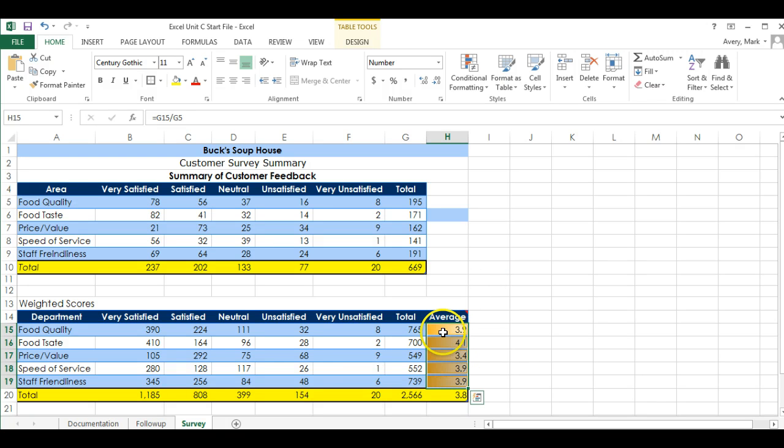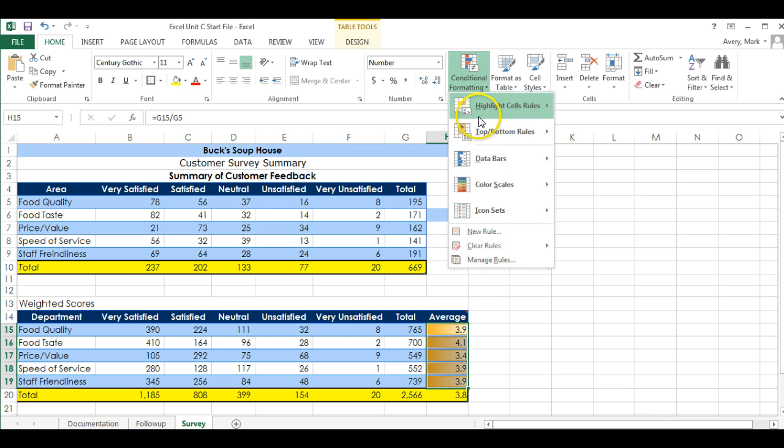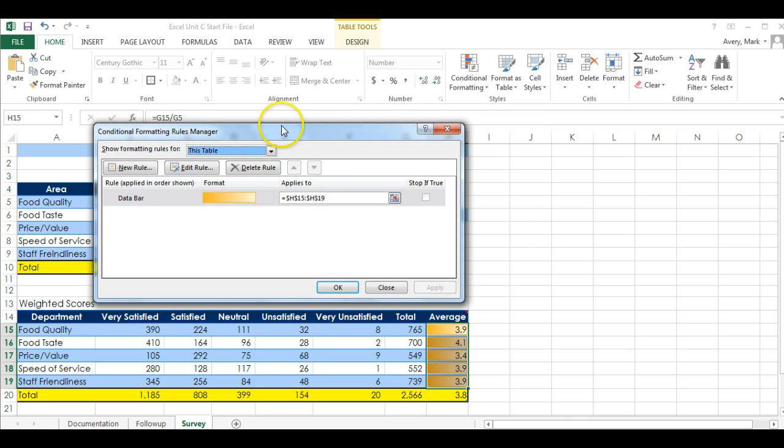So I'm going to select this range from H15, I left click and hold, drag down to H19, and I go up to conditional formatting, which is in the Home tab in the Styles group. I click on the little More button, and I go all the way down to the bottom where it says Manage Rules. I want to manage this rule. I want to change something about it. So I click on Manage Rules, and this box opens up.